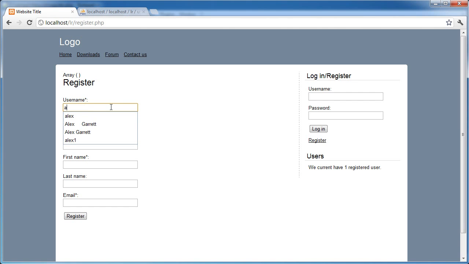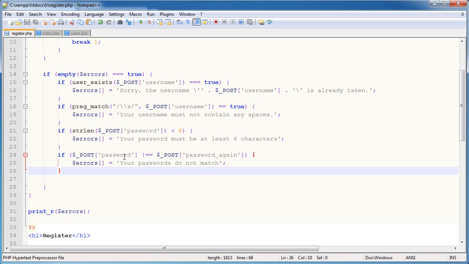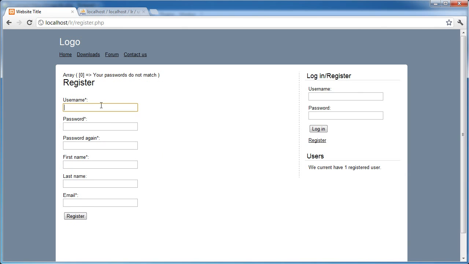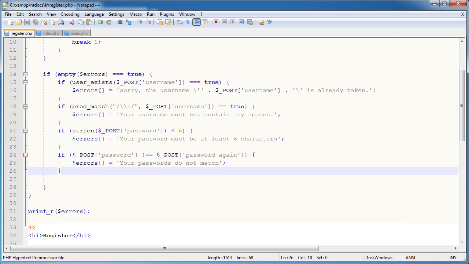So I'm going to give a username Alex_Garrett, which hasn't been taken. Password, I'm literally just typing the text password. I'll give a first name and an email address. I'm going to click register. Oh, your passwords do not match. Okay, maybe that was just a typo on my part. So Alex_Garrett, password, Alex, and email address. Yeah, there we go. So we've not returned any errors now within this array. So let's go ahead and leave that there.